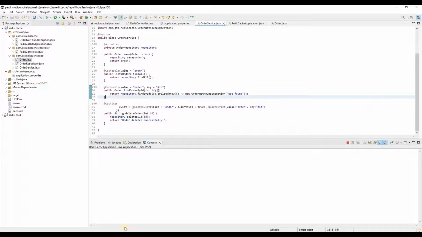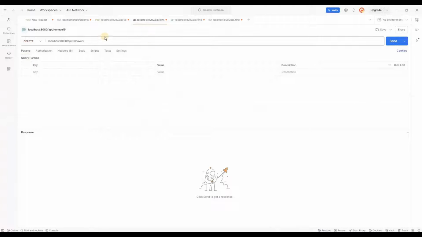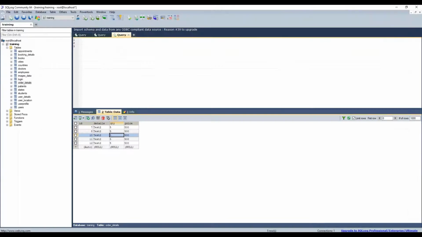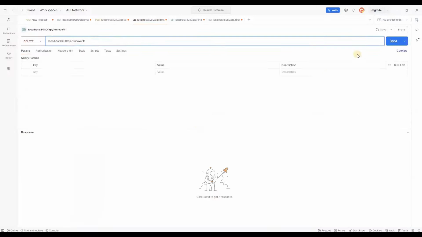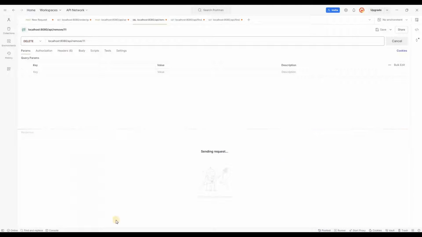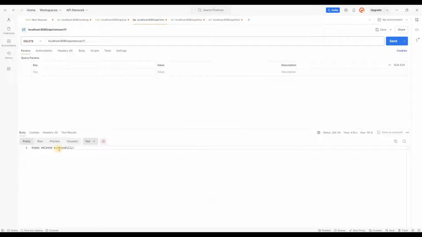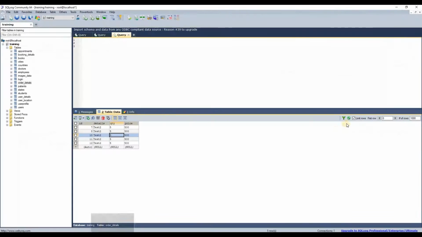Now suppose we do the delete operation with ID 11. It will delete the record with ID 11 from the database. Once we get the response, we can see the order was deleted successfully. Now if we refresh the database, we can see the record 11 got deleted.